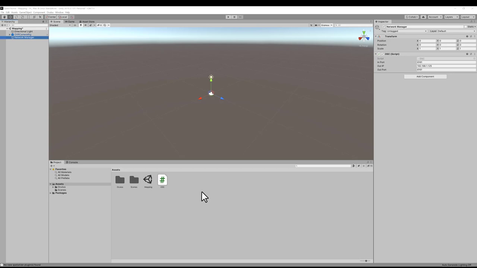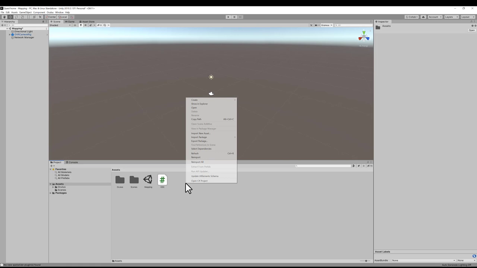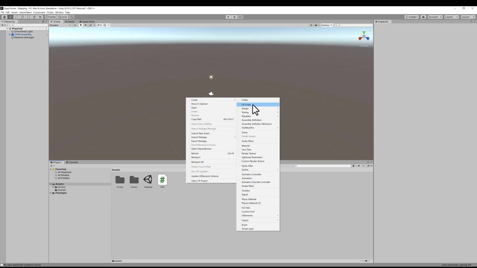All right, so once that's done, now we're going to make another script to tell the right controller to create those blocks when we press the B button. So how to do that, in the assets, we're going to right click, go to create, a new script, we're going to name it Point Placer.